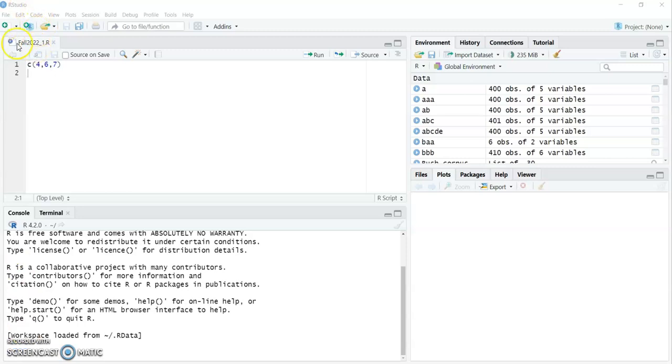Here you see that now I have put the name of fall 2022 underline R, underline 1, and also you see the extension here is R. Okay, now we have C open parentheses 4, 6, 7, all of them of one type.